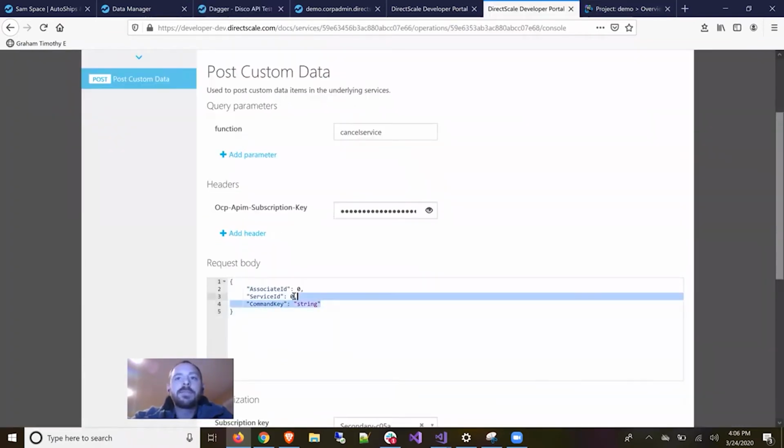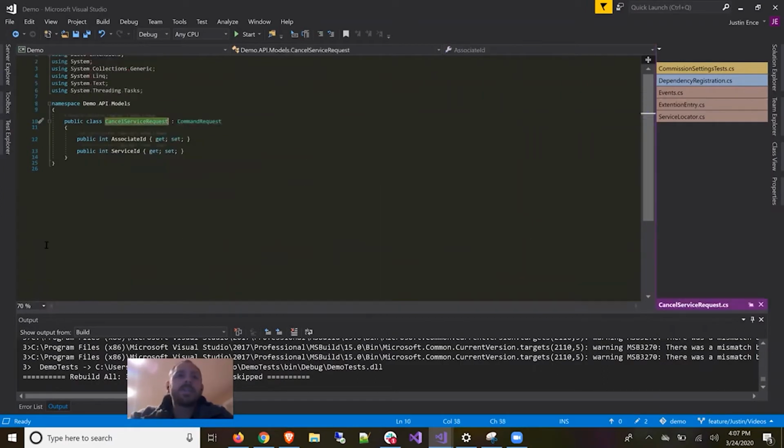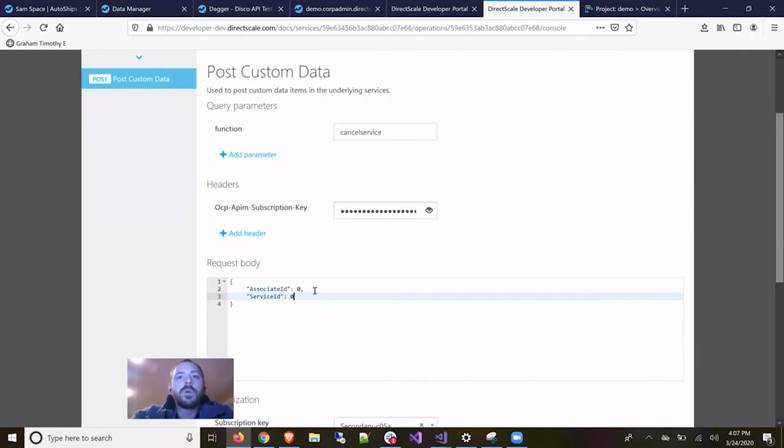But this is basically that request object that I created. If we come back over here, that's what this is. It's got an associate ID and a service ID. That's what I'm putting in here. You do not need to include the command key because the public API has its own subscription key. As that is passed through, it will create the command key as it hits the DLL, the client code, to your code that you've created.